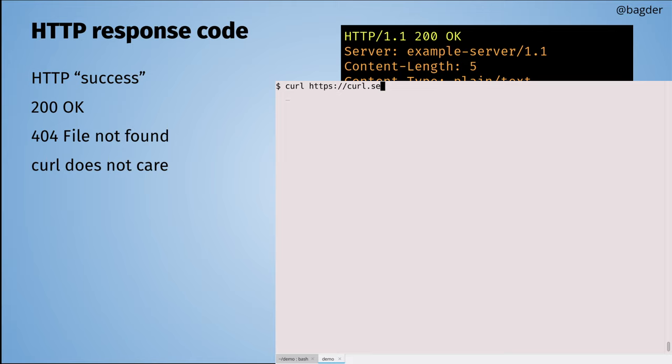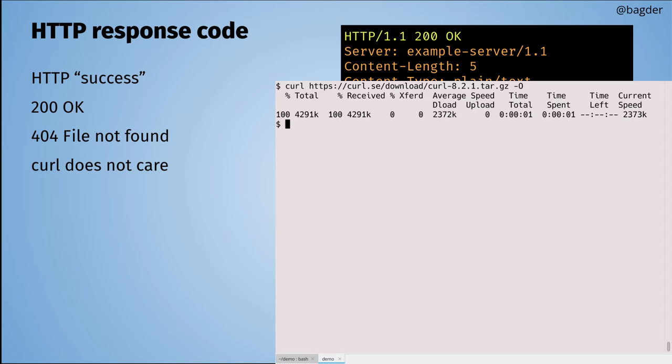https://curl. We want to get a page somewhere. I could get, for example, the curl download from before, right? Curl 8.2.0.1 tar, a different extension this time. And if I download this, it works fine, and I got it.